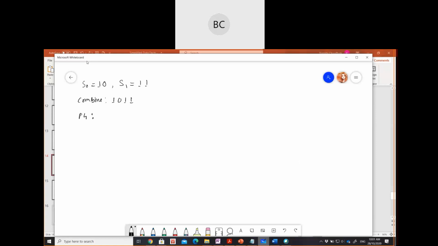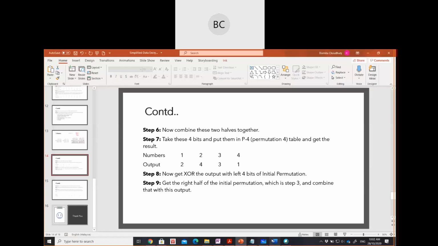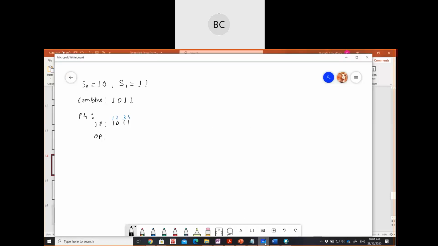Okay, P4 table input again we can write 1, 0, 1, 1, number it 1, 2, 3, 4. Then output should be 2, 4, 3, 1. Okay, that means 2 means 0, 4 means 1, 3 means 1, and 1 means 1. So this is our output after P4 table.